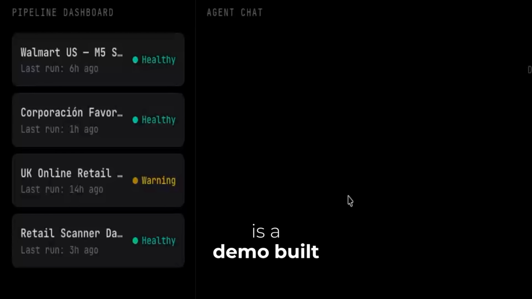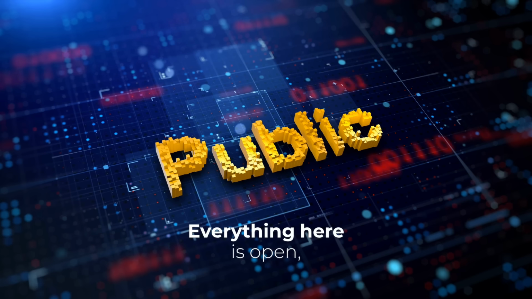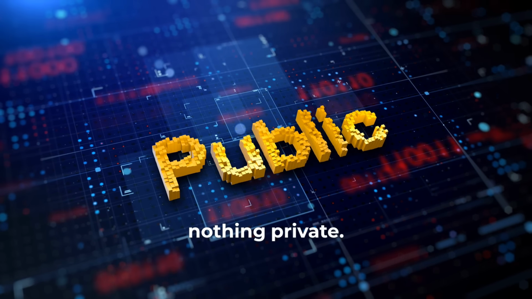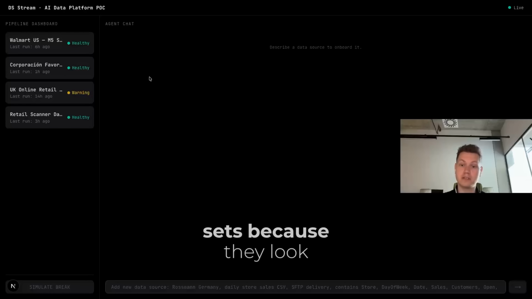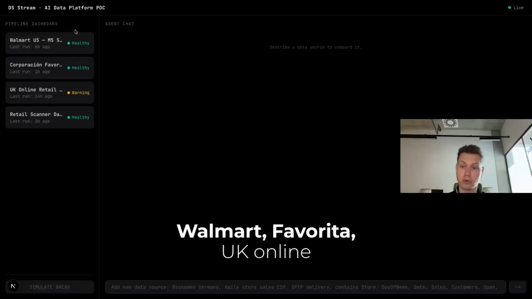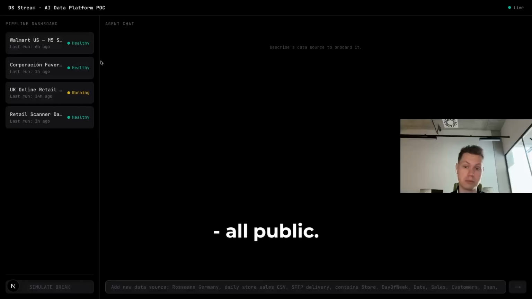What you see here is a demo built on public data, datasets that anyone can download for free from Kaggle. I want to be clear about that from the start. Everything here is open, public data, no client data, nothing private. We use these datasets because they look like real retail data. Walmart, Favorita, UK online retail, scanner data from Germany and Austria, all public.